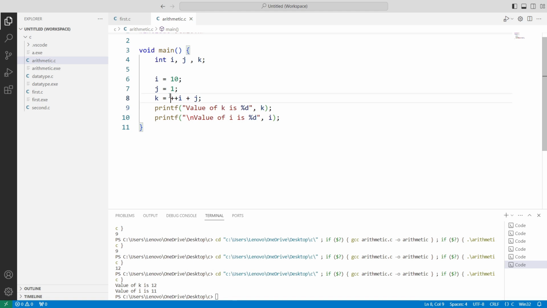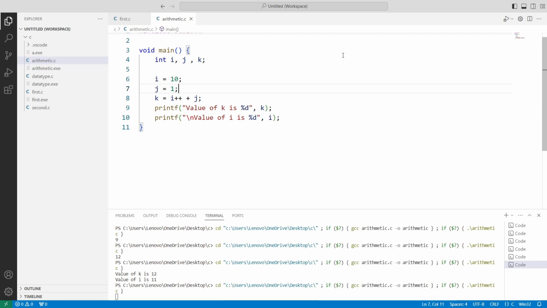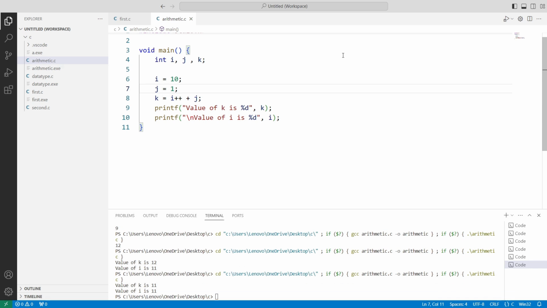Now if I give plus plus afterwards, the effect will change. This is post-increment. That means first use the value of i, that is 10. First use the value of i, 10, add it to j, then store the value in k. So 10 plus 1, 11 will be stored in k. i no doubt is going to be 11. So it makes a difference if we use it in an expression. Otherwise, if we are using it as a standalone operator, no difference.